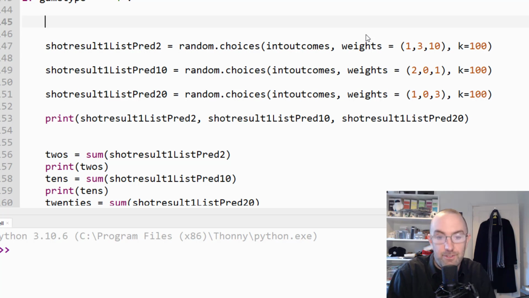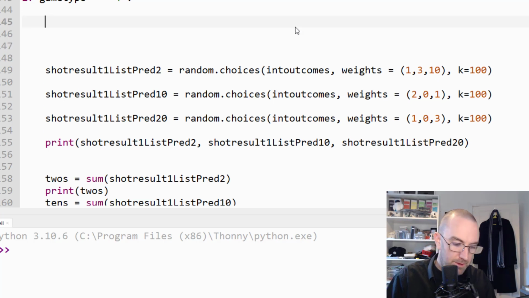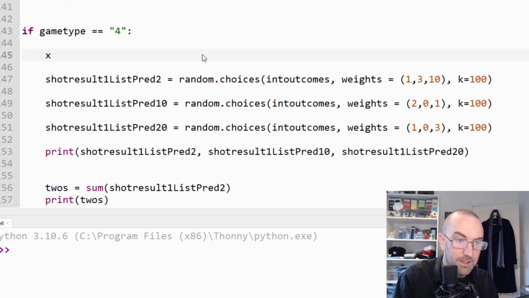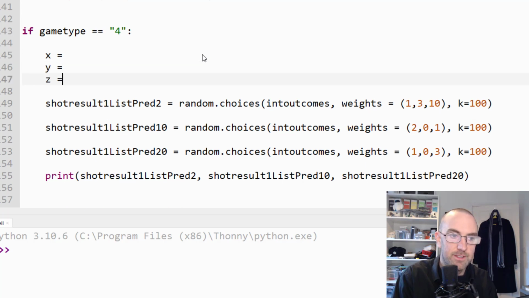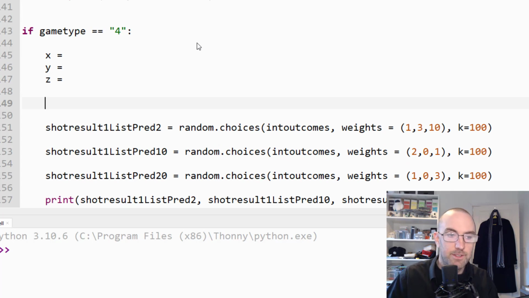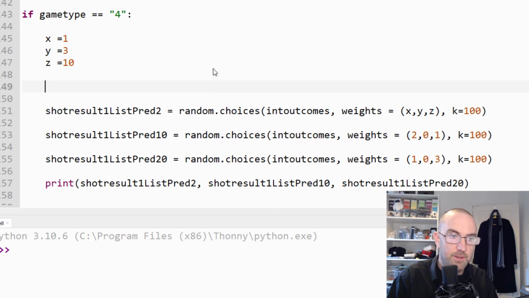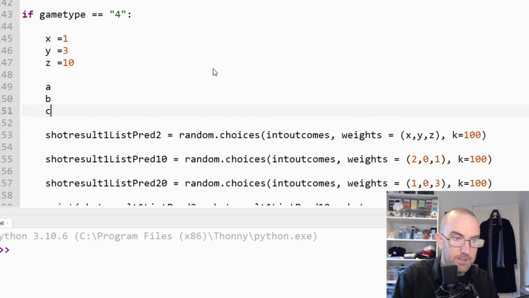I just think it's not really in the spirit of what you really want to do, right, which is adjust these numbers here. So really what I want to do is go like x equals y equals z equals, for the first 3. So that was 1, 3, and 10. And then I can now just change this to x, y, and z. This here is going to be the next one, so maybe this is going to be A, B, C.